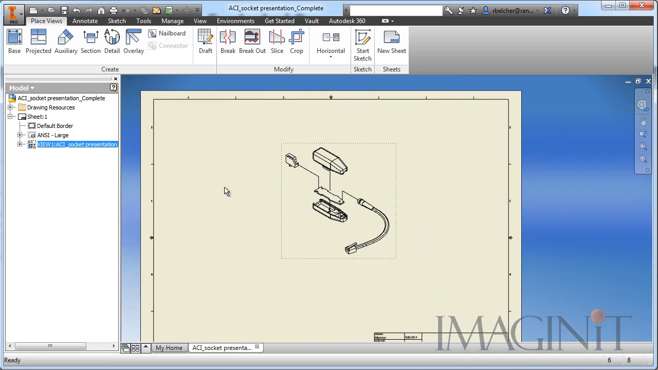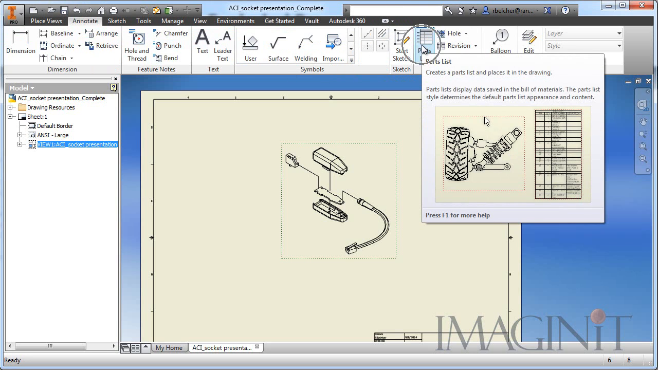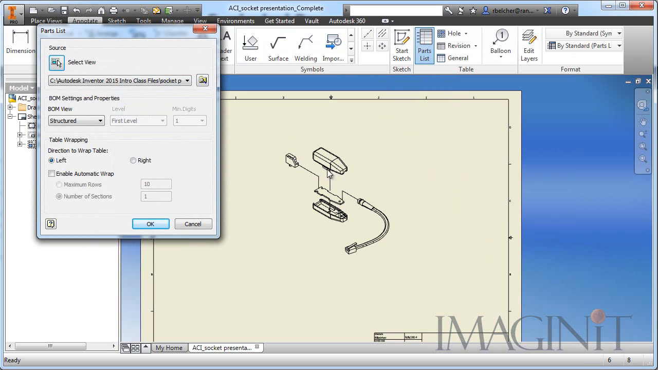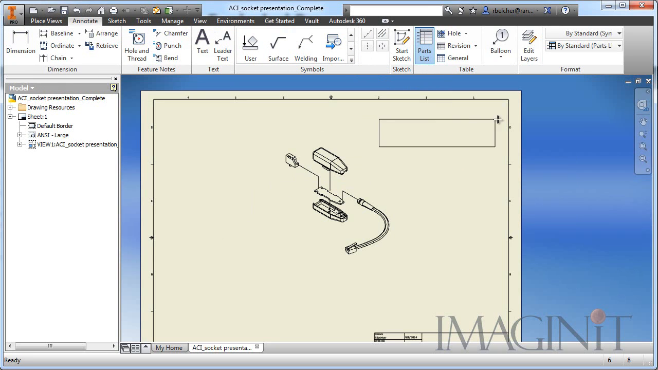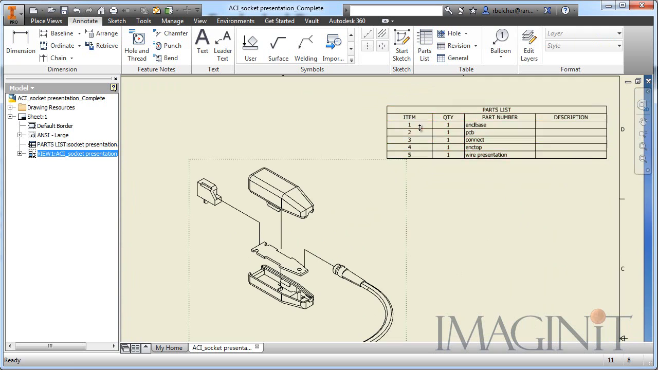Now we want to generate our parts list. I'm going to go to the Annotate tab, and I'm going to come over here to Parts List. You'll click the Parts List command and then simply select the view. Now if you had the view selected earlier, that's great, it'll automatically select it. We'll click OK and we'll drop off the chart off to the side, and you can see all the components that make up the assembly, their quantity, and their part number.